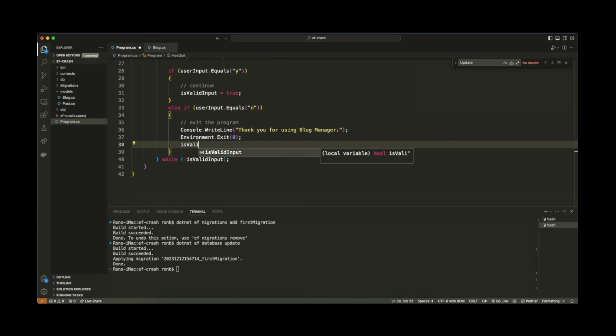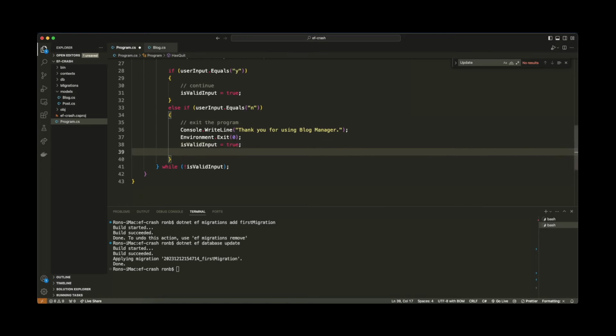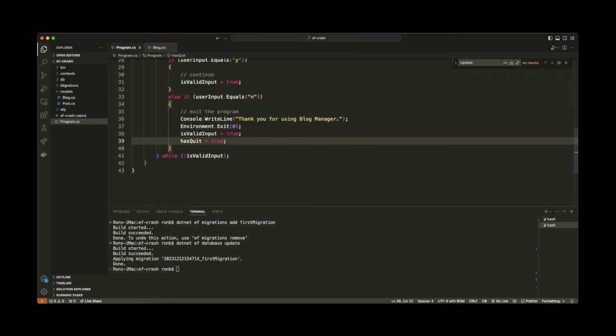So now we're going to say is valid input, and we're going to set that to true as well because it is valid. Okay, n is one of the valid choices. However, we're also going to come down here and say has quit is equal to true as well. Because remember, this has quit is what pretty much governs whether we continue going or not. Okay. All right.